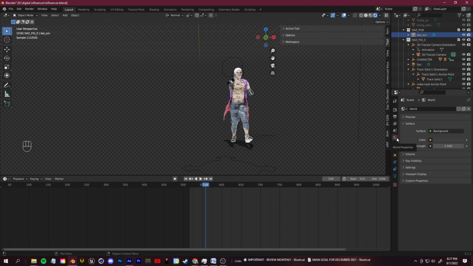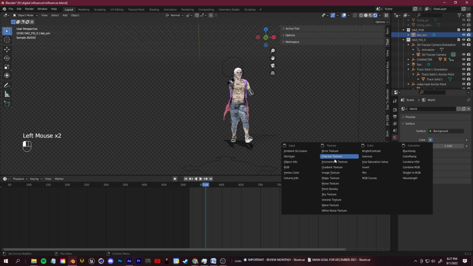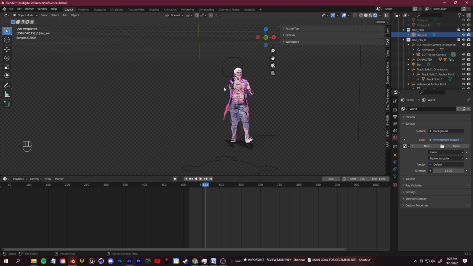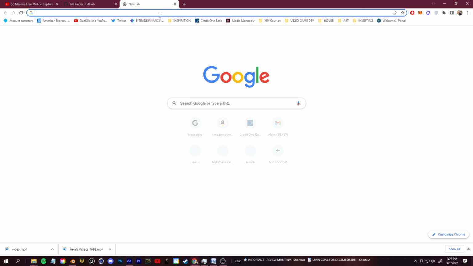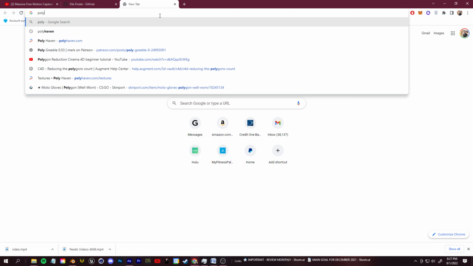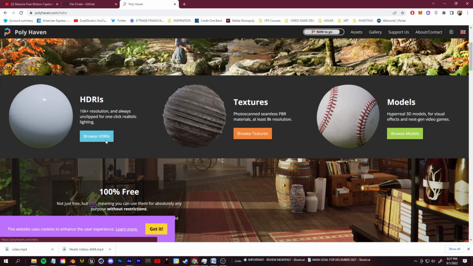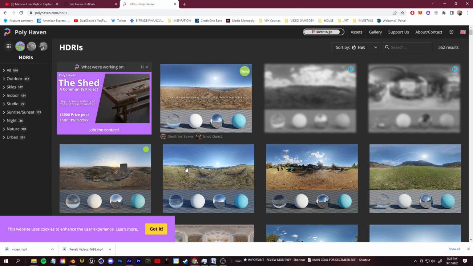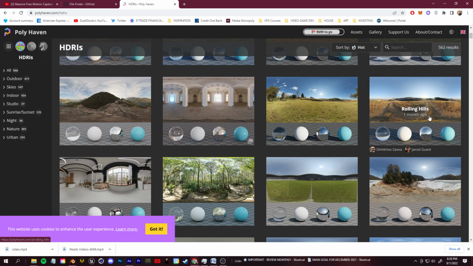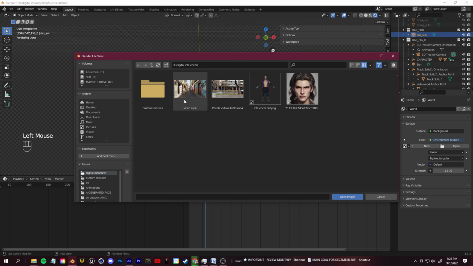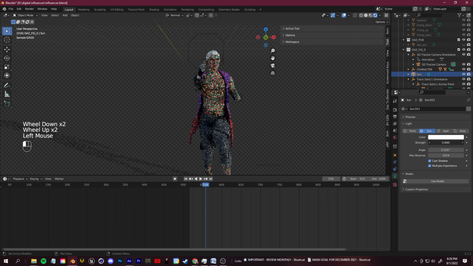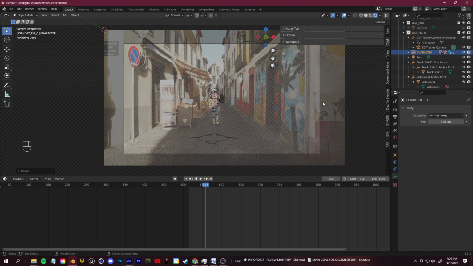So click on your world properties and under color here, click the yellow dot and just go to environment texture, and you can load in any HDRI to sort of match the lighting of the footage that you're trying to replicate here. So great place to find HDRIs, we go to polyhaven.com and HDRIs, and let's just try and find one that's similar lighting. And then back in Blender, once that's done, you guys can load that environment texture in, and of course mess around with the strength of your sun, and looks good to me.